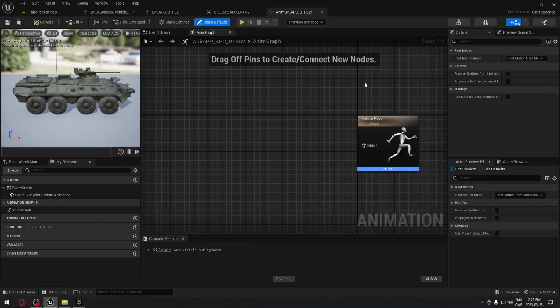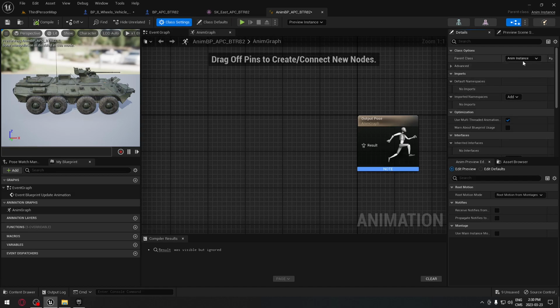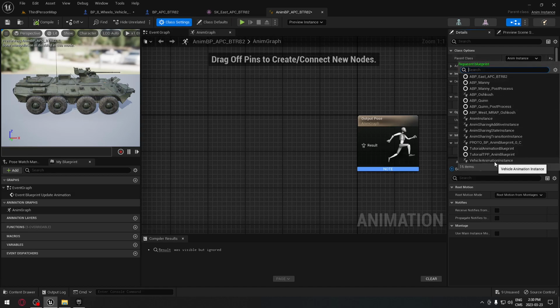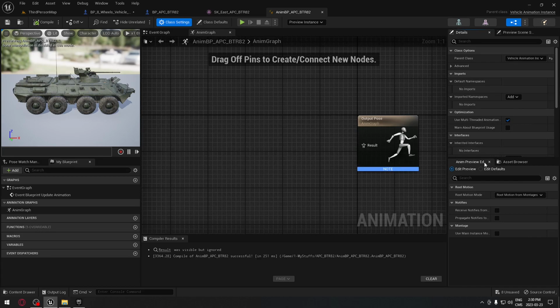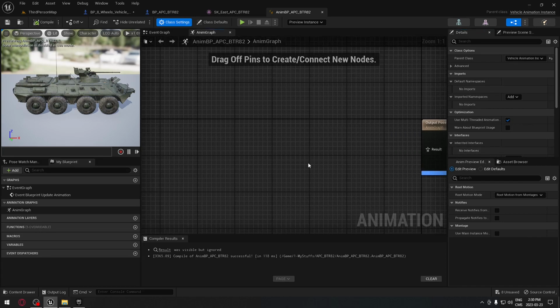The first step, very important. If you don't do that, it's going to be a nightmare, because it's not going to work and you're going to be wondering why it's not working. So here under the class settings, the animation instance needs to be changed to our vehicle animation instance. Really, really important. If you don't do this, it's not working. And we can compile. So now from that, it's very, very simple.